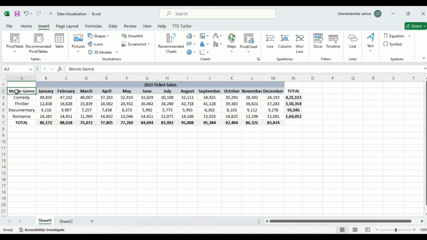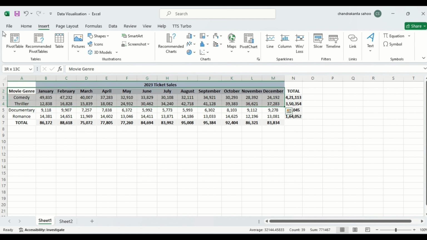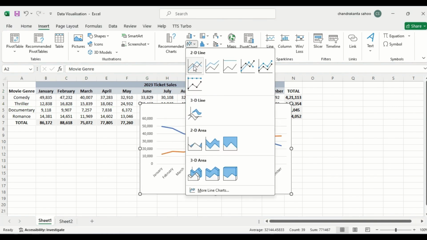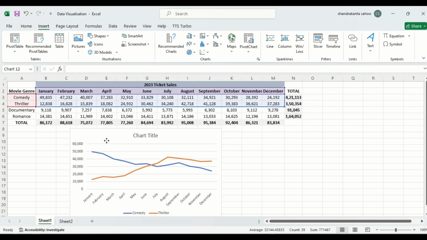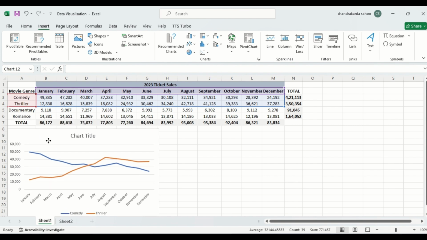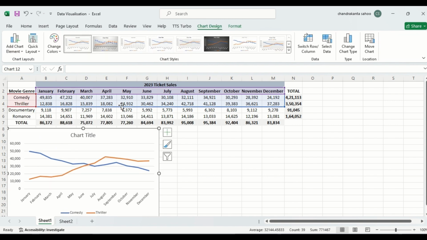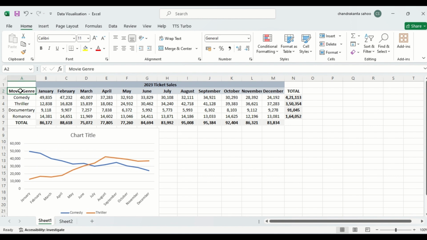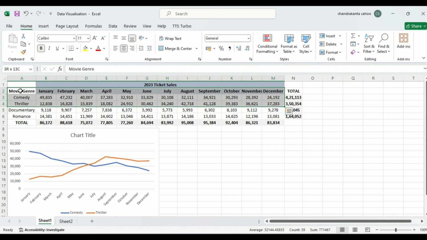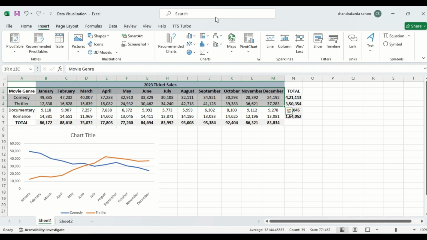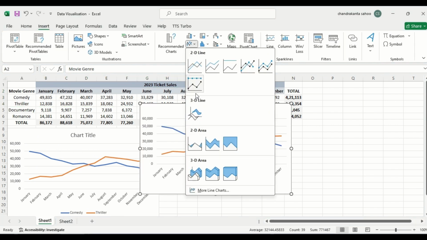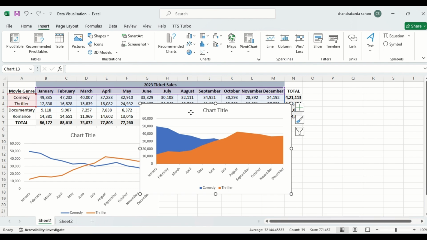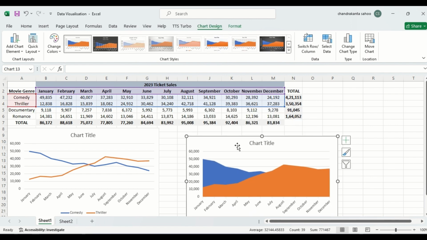Let us select, insert a line chart. This is the line chart you can see. We have seen. Then let us create another, an area chart. Insert area chart. This is the area chart. You see the difference.